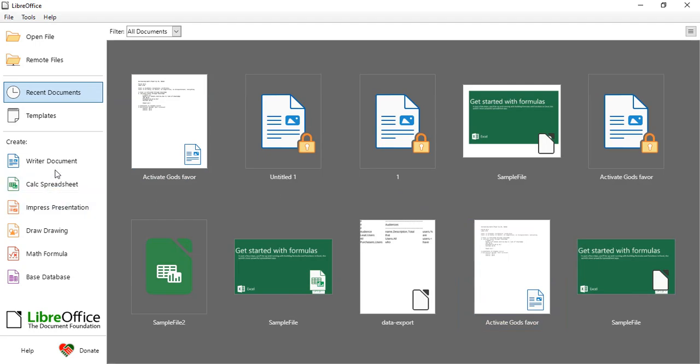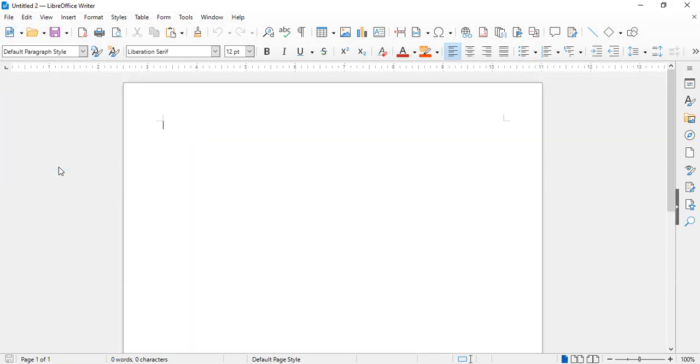This is LibreOffice's word processing tool, similar to Microsoft Word. Even though we're using Writer as our example, you can access extensions from any LibreOffice application, whether it's Calc for spreadsheets, Impress for presentations, or others.